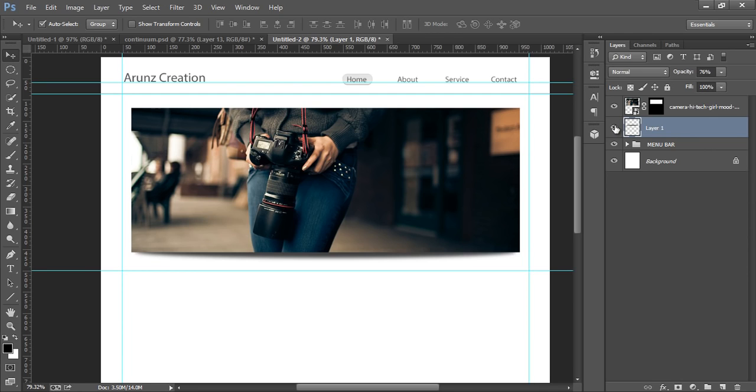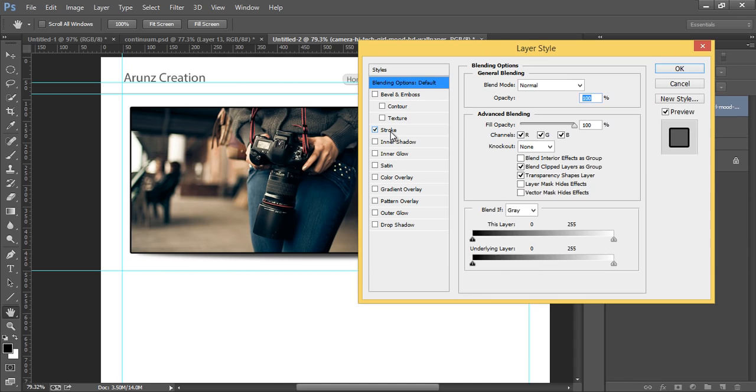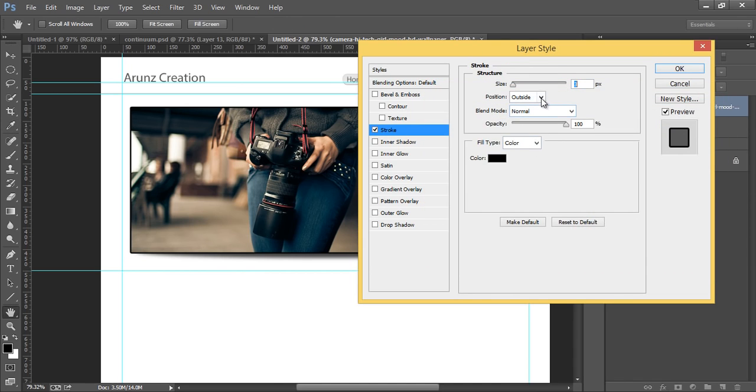This is before and this is after. And you can also put a stroke on this wallpaper. I will try one. I will try gradient.